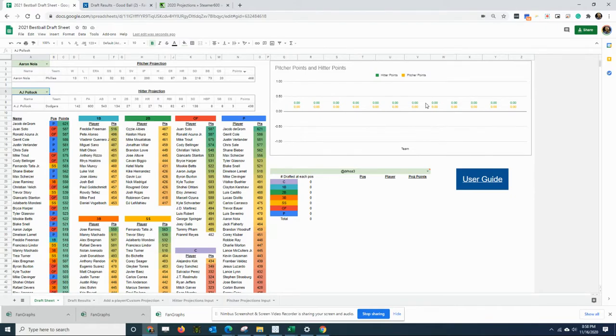Over here on the right, this is going to be the league totals. As the draft goes on, it will update the projected points based on the projections that we're going to input later. It's going to project who has the most projected points. You can see the hitter and the pitcher split. It's just nice to see where your team falls as the draft is going on.